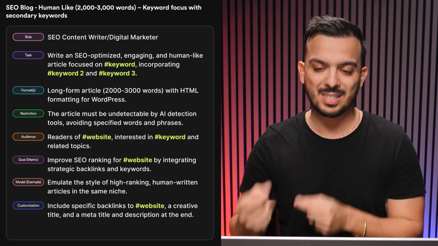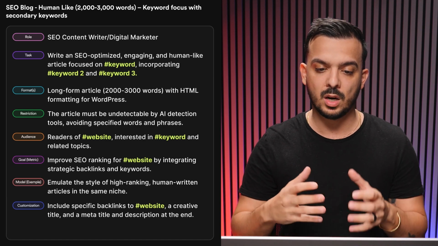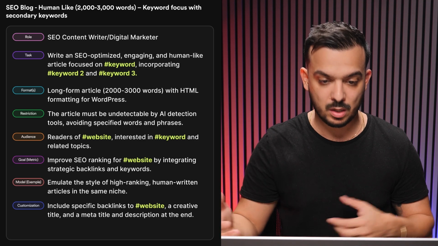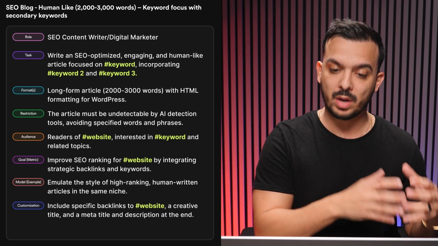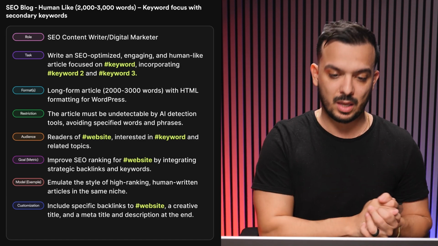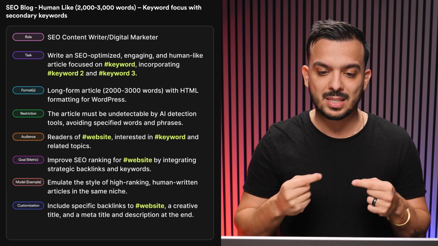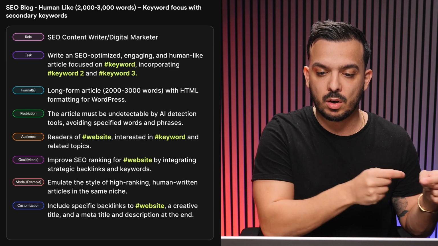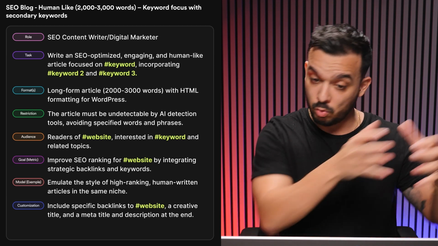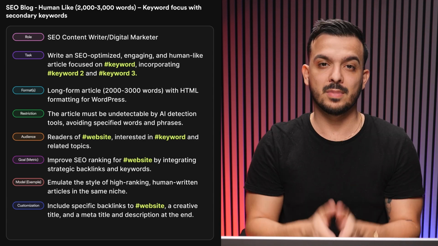Restriction, avoiding specific AI heavy words and phrases. Audience, readers of website interested in keyword and related topics. The goal, improve SEO ranking for website by integrating strategic backlinks and keywords. Clearly the goal here is to help boost SEO ranking. The model emulates the style of high-ranking human written articles in the same niche. Customization includes specific backlinks to website, a creative title, and a meta title and description at the end. That's it. That's the prompt.